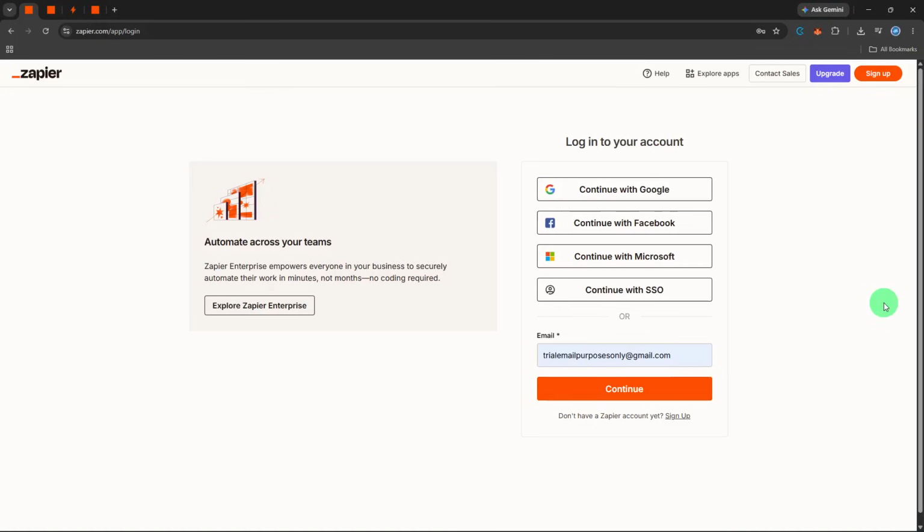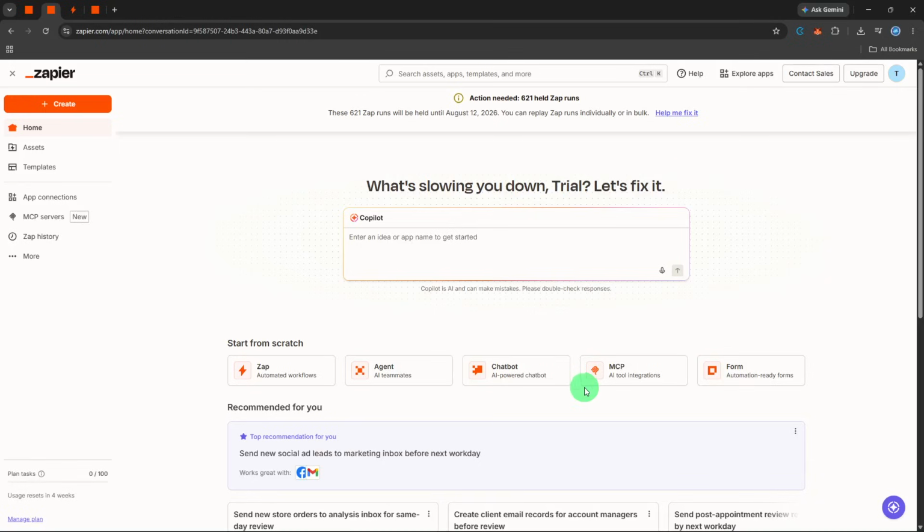Today I'm going to show you how to duplicate a Zap in Zapier, and I'll also walk you through copying individual steps between Zaps because that's exactly where people go next. So first, head to Zapier.com and sign in. Once your dashboard loads, click Zaps in the left sidebar. You're now looking at your list of workflows.